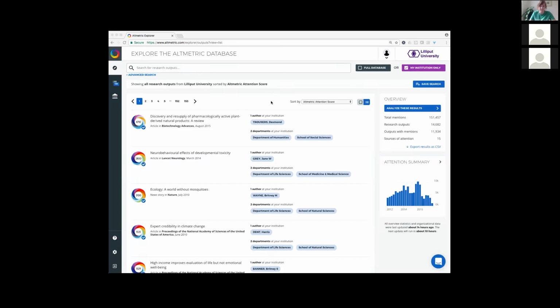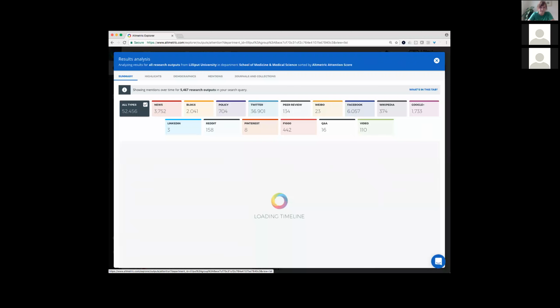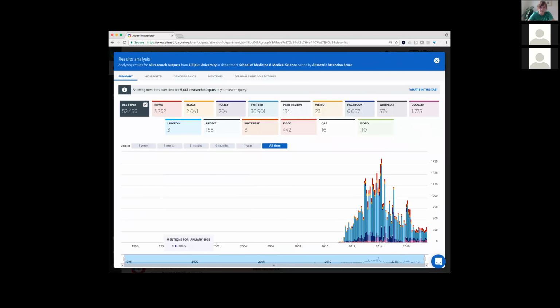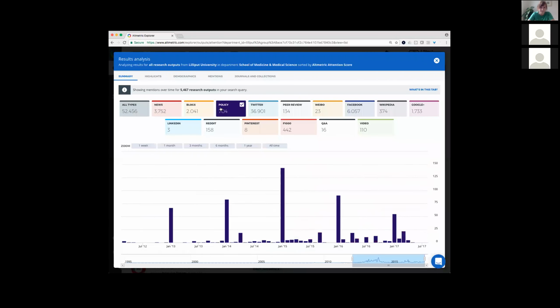So, for example, if I wanted to see all of the policy documents for this particular school in my institution, it's quite easy for me to actually view that on screen. I can just select that school. So now I'm limiting my results to just the stuff from this school in my institution. I can then open the results analysis screens that Kat mentioned. So here's my timeline of mentions. I can adjust my timeline, and I can choose which sources I want to look at.